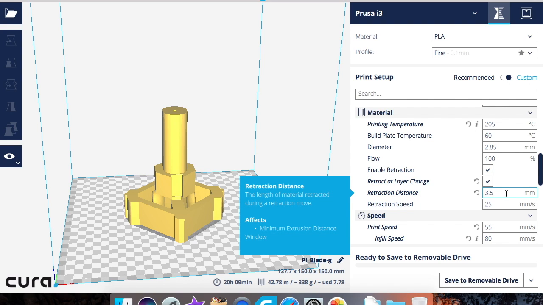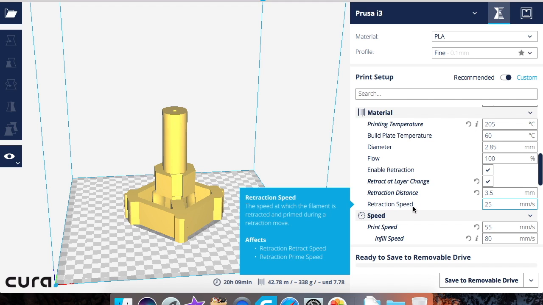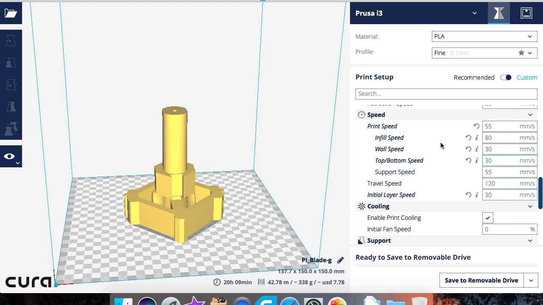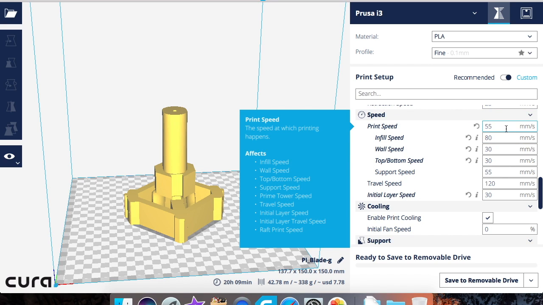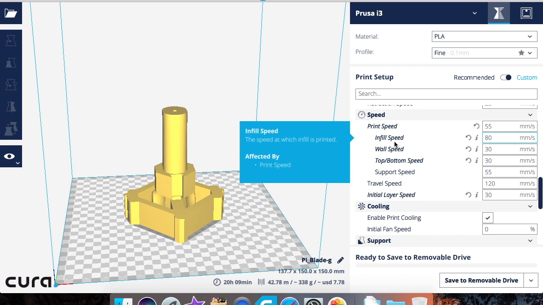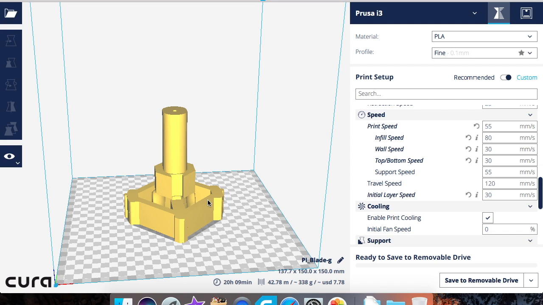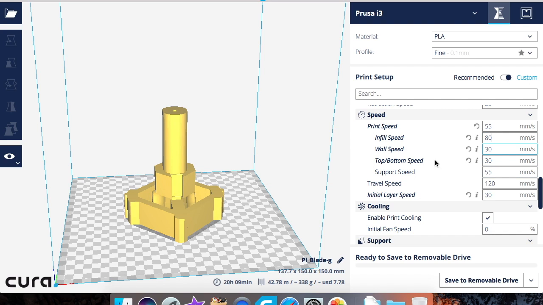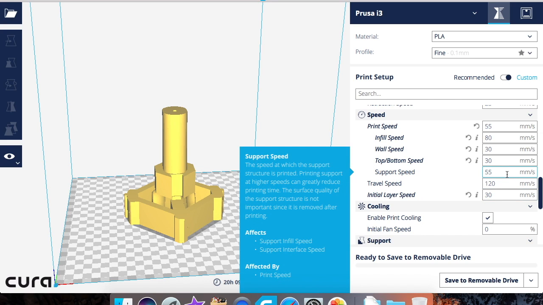Retraction distance, 3.5. Retraction speed, 25. Actual speed itself, print speed, I left at a 55. And fill speed, I don't really care about the inside because that's really not going to show, so I put that at 80. Sometimes I do change that to 100. Wall speed is at 30 because I want a little bit more finer detail here. Support speed, 55. Actually, I can turn that up to 80 as well.